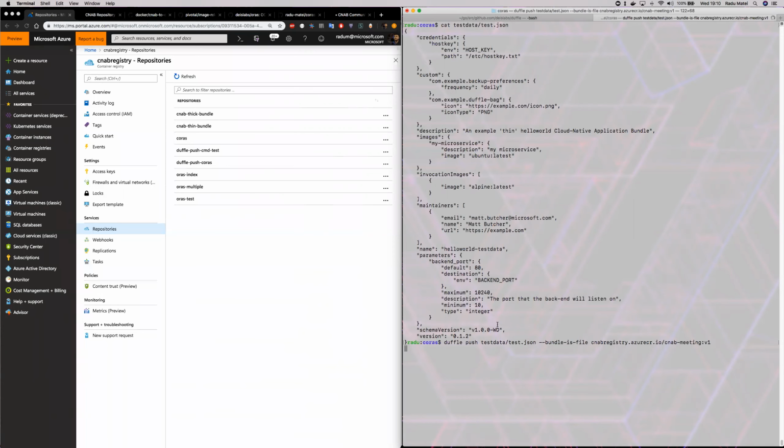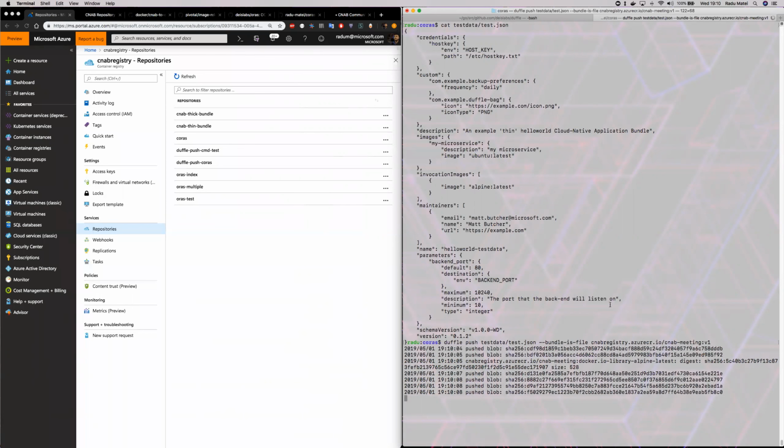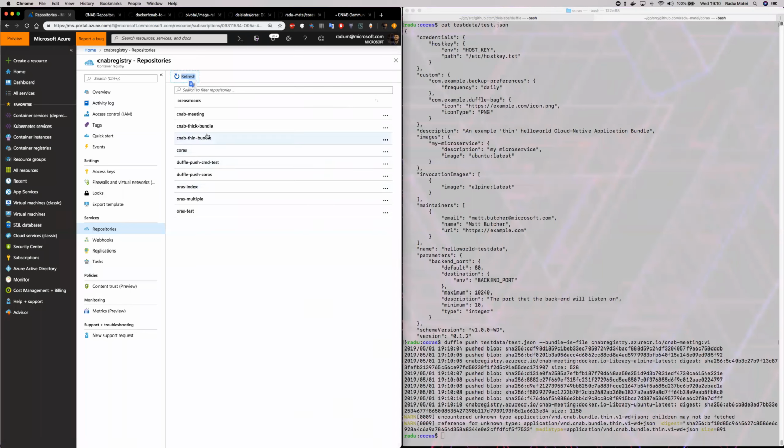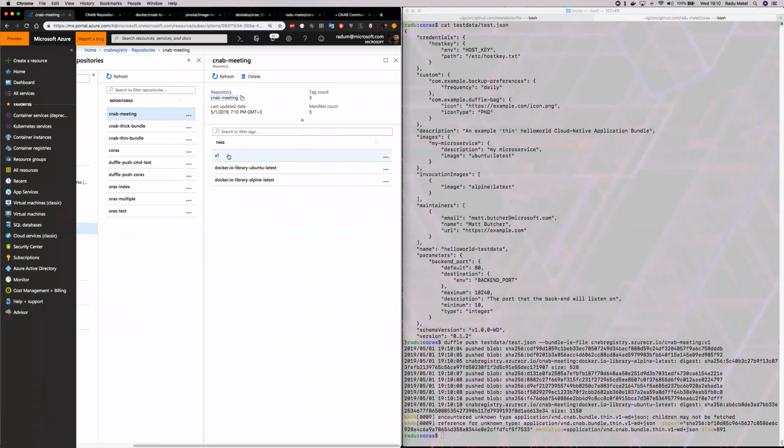This has been tested with Azure Container Registries and the upstream Docker distribution. So all registries that are compatible with Docker distribution should be able to use this. At this point, I can go in a CNAB meeting, and there's one tag for v1, which is the tag that I gave to the bundle, and then there are two tags for the referenced images.